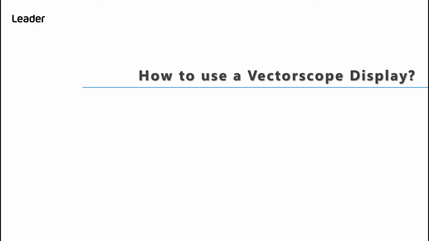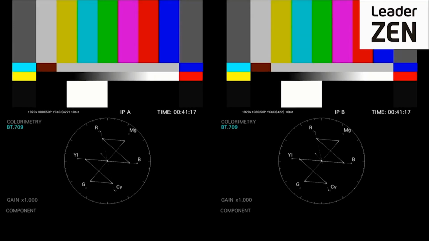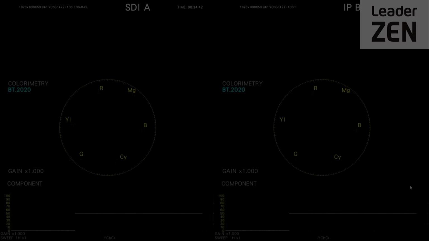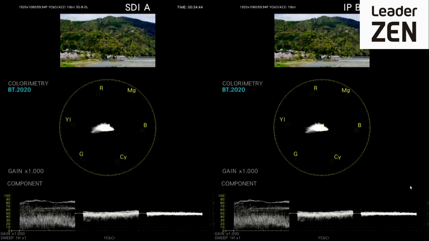So how do you use a Vectorscope display? Well, colour matching cameras is one of the first uses for the Vectorscope display, and we use the Vectorscope display to adjust the camera's colour imagery before commencing shooting, and this is achieved by using the Vectorscope display and a colour test bar chart. This will ensure that the two camera colour imageries match identically, and you will not have to carry out any corrective work in post-production.